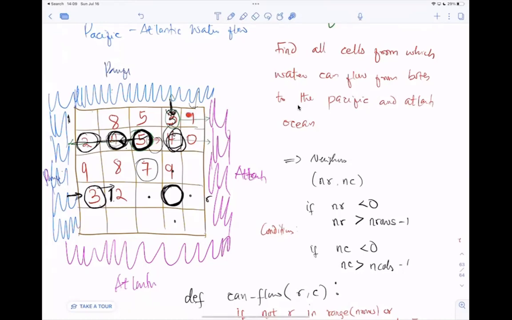So the results you got from the Pacific ones, you intersect with the results you got from the Atlantic one, right? That means that they can get to both the Pacific and the Atlantic, and that is your output. Very cool stuff, I know.